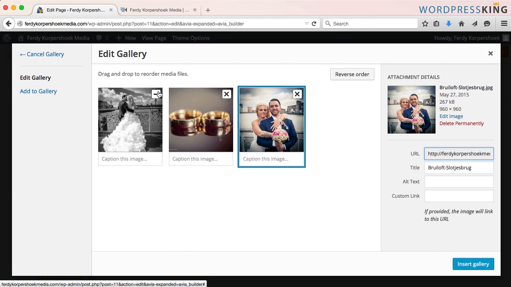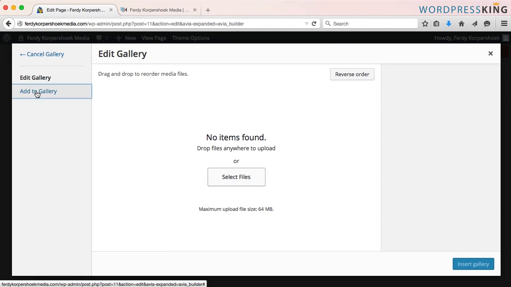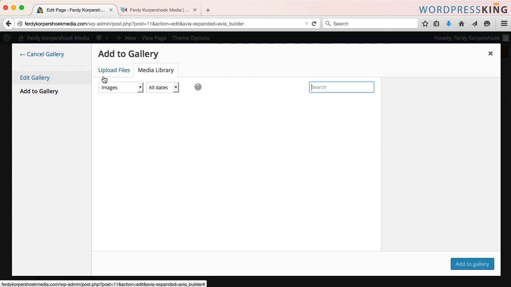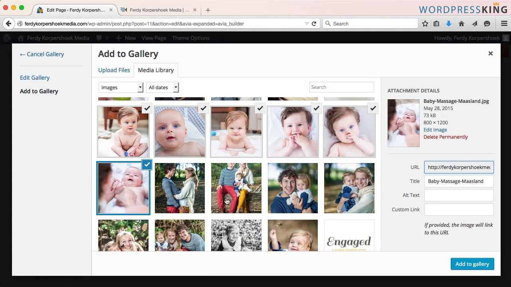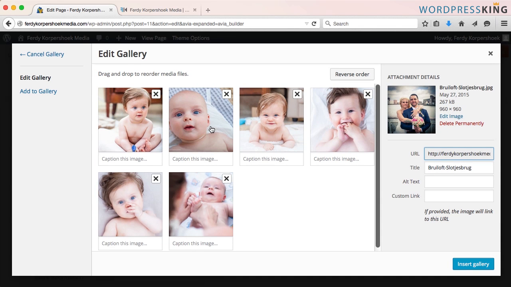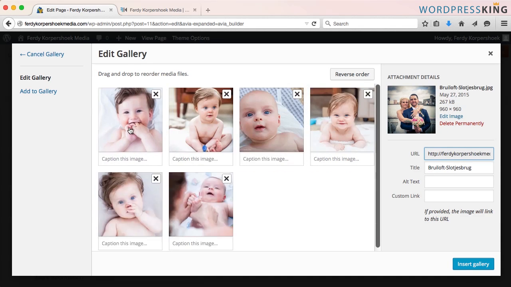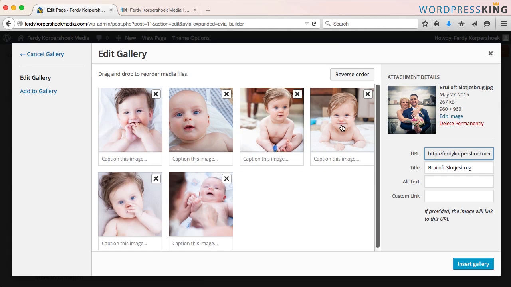No, that will not work. Add to gallery. Here we can take a look. I want to select all these of the newborn shoot and add them to the gallery. I want this one to be first, second, third.